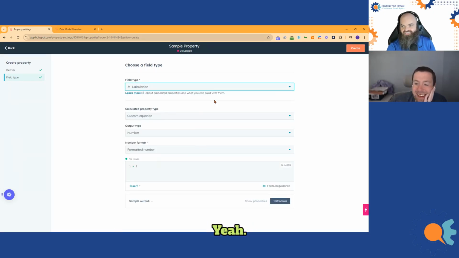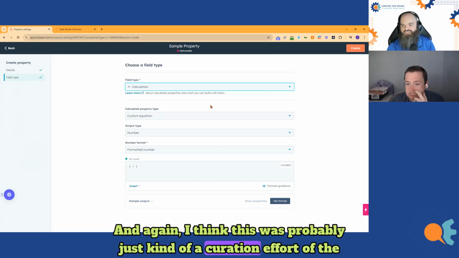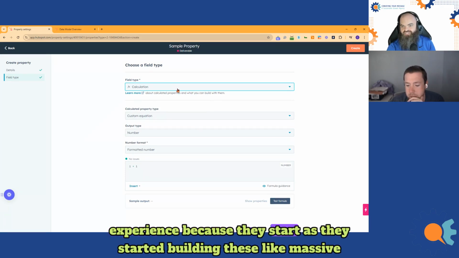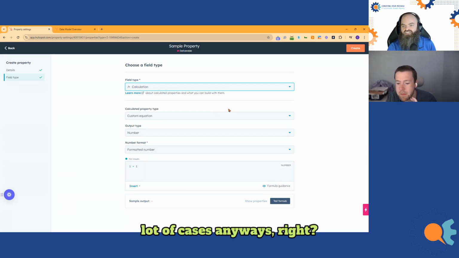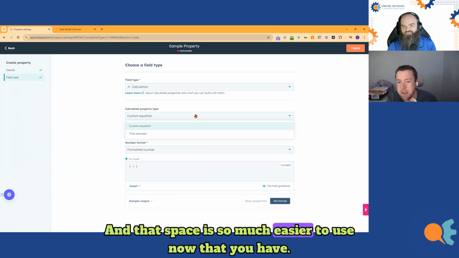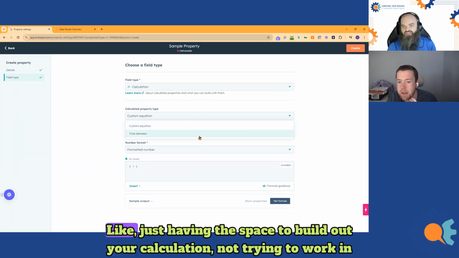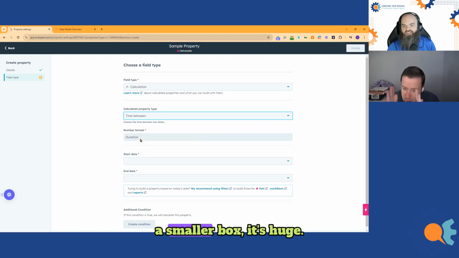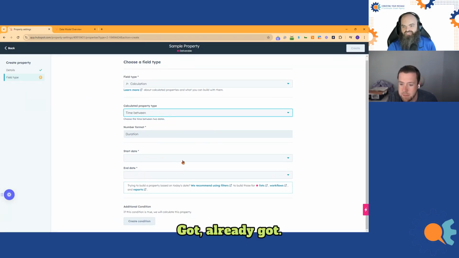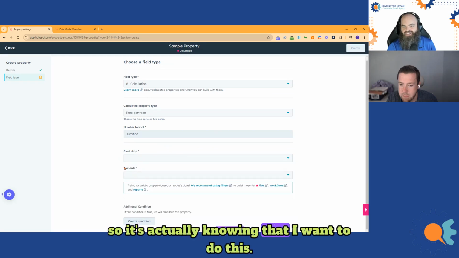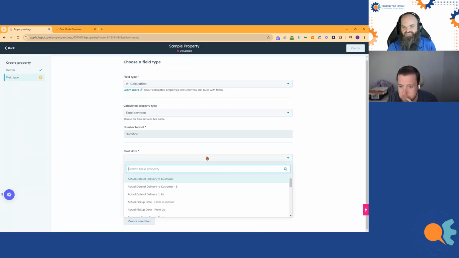And again, I think this was probably just kind of a curation effort of the experience because as they started building these massive additions to the process, you were getting taken to different screens in a lot of cases anyways. And that space is so much easier to use now, just having the space to build out your calculation, not trying to work in a smaller box. It's huge. And already got, oh, so it's actually knowing that I want to do this.